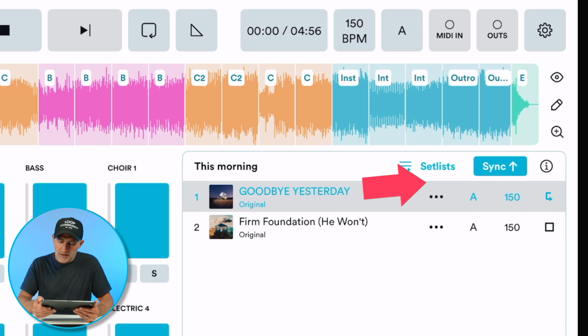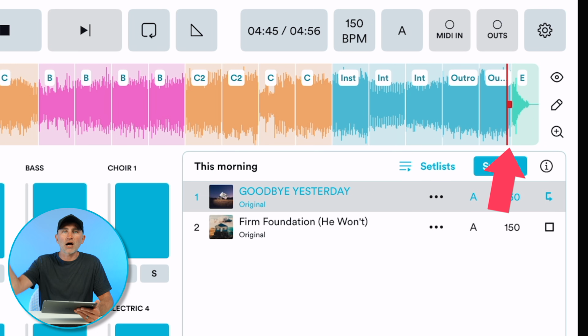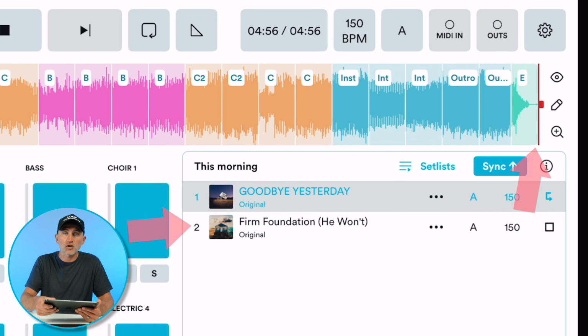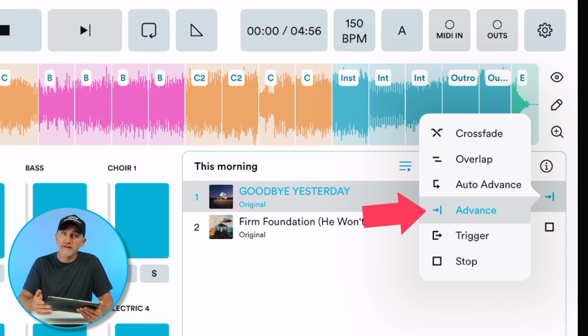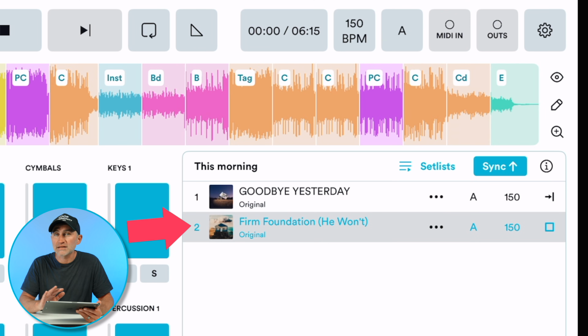Auto advance means that once it gets to the end of the song, it's going to automatically go to the next song and press play. So it's actually going to wait till it gets all the way to the end of the song, and then it'll play the next song. With the advance transition option, when it gets to the end of the song, it's gonna load the next song, but it's not going to play it.